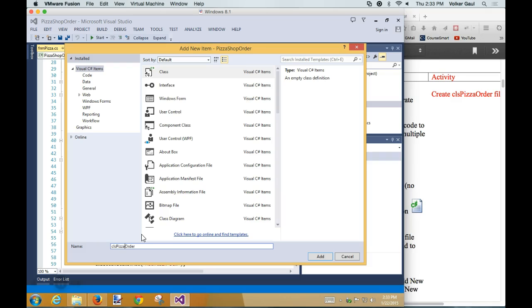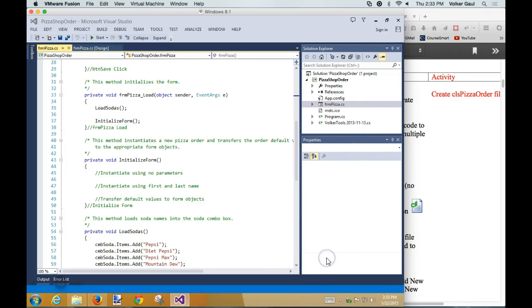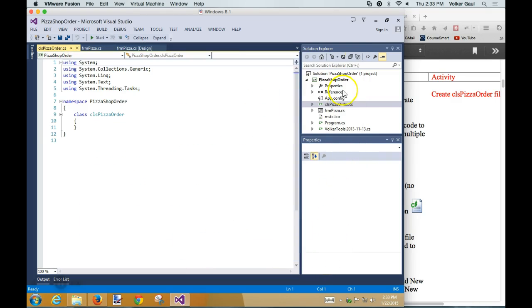It's just a name that you're picking. What do you want to call this class? The CLS prefix is just for the file. I'm not going to put the .cs back on, so I'm just going to add that. If it fails, I'll let you know. Nope, they put it on there for me. There it is.